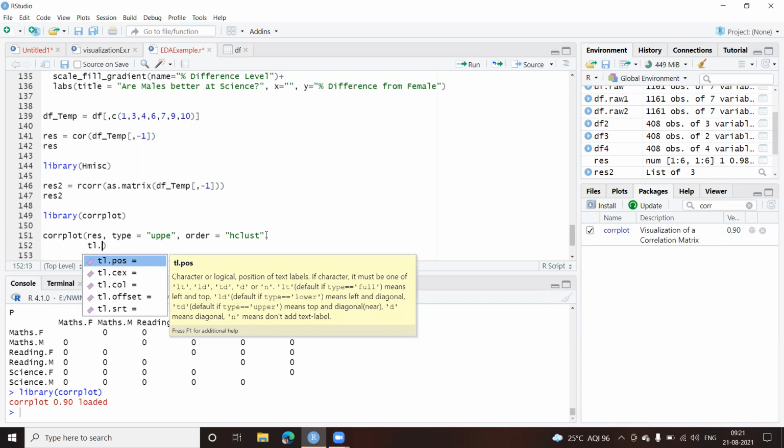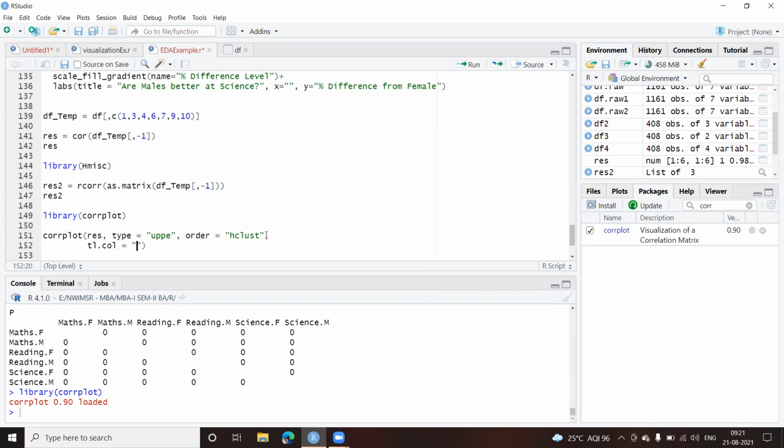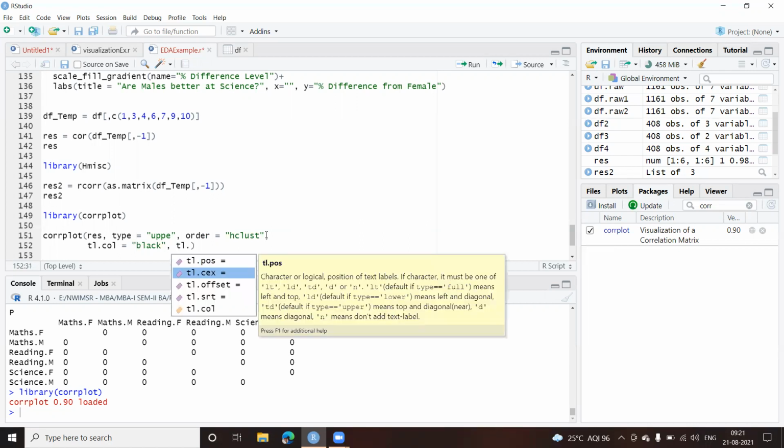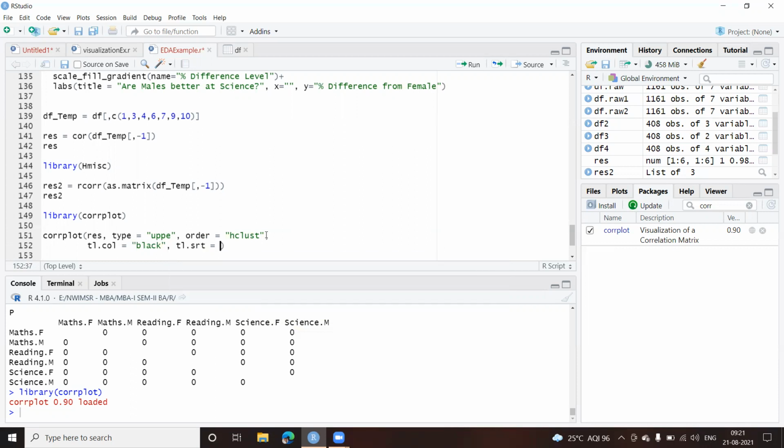So this is not positioning; it's the color of the text label which I want. So this I'll give as, let us say, black. Then we also have tl.srt. This is for your text string rotation. If I don't want it to be sideways, because what will happen, it is going to overlap. So let us rotate this by some degree. So I'll give srt, especially the text will be rotated in this case. So I think 45 would be better.